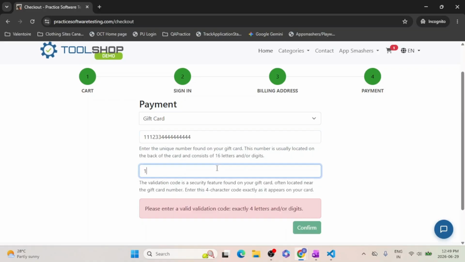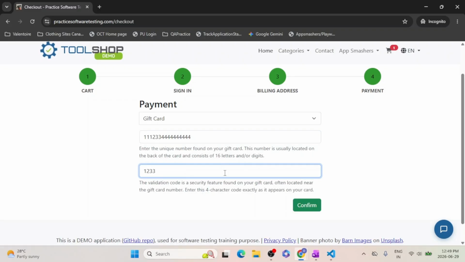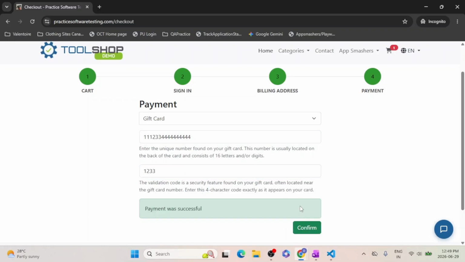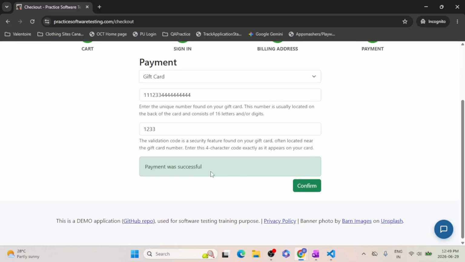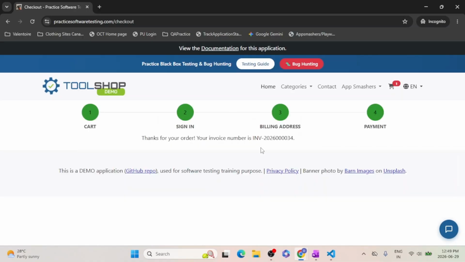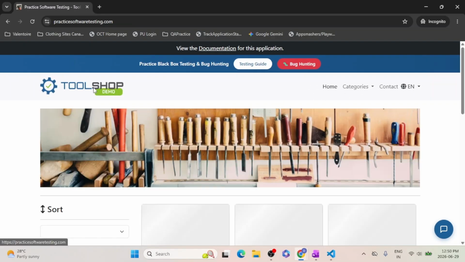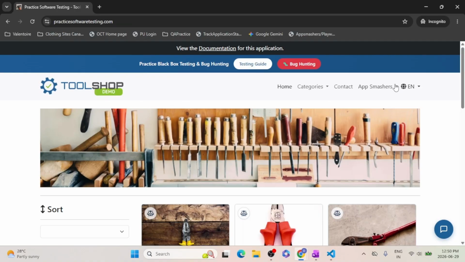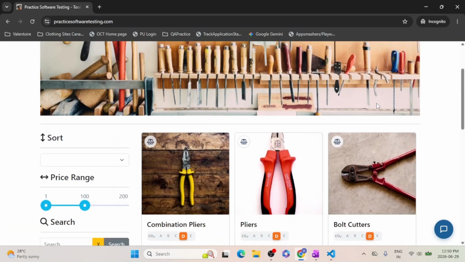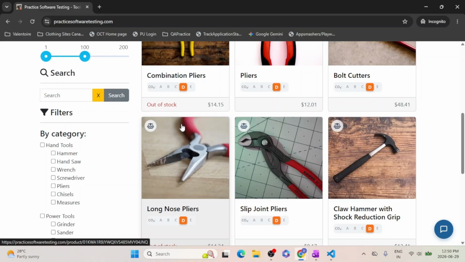And here I will enter any validation code and click on the confirm button. Once payment is successful, I should be able to see this message over here, and then again I will click on confirm, and then I will get a message with the invoice number, like this is my invoice number. And once I click and go back to the home button, I shouldn't see anything further added in the cart over here. So that's our end-to-end test case.